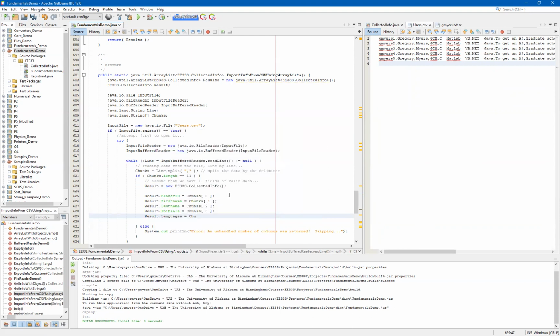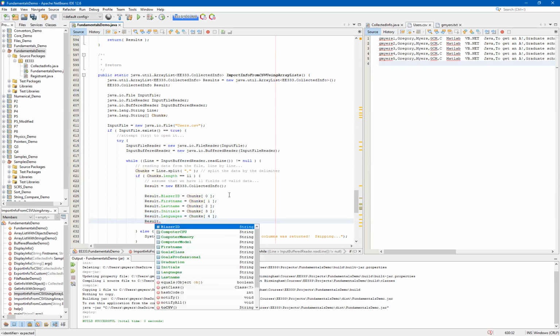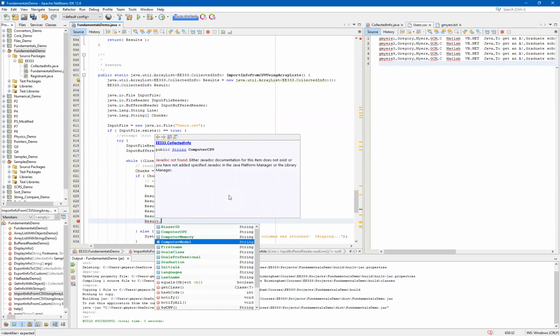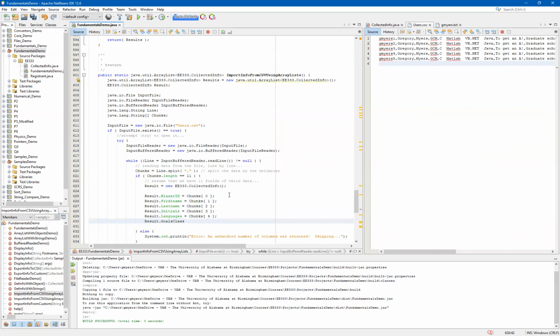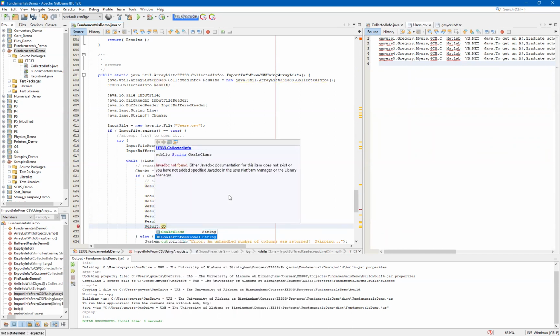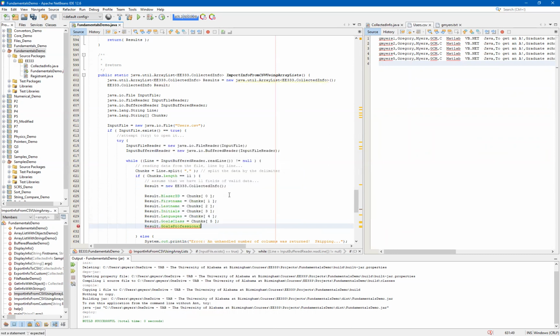That is going to be equal to chunks[4]. Result.goals for the class, chunks[5]. And hopefully at this point, you see the pattern of what we're trying to do here. There's our professional goals. And if anything, this is probably just a little extra repetition.